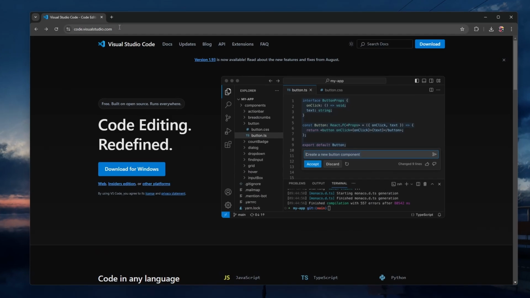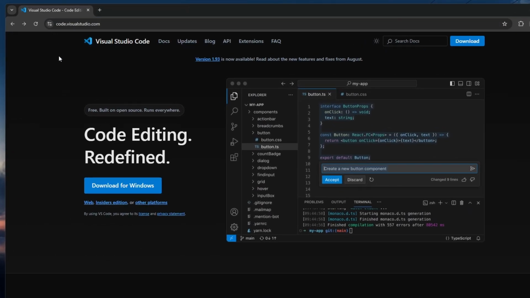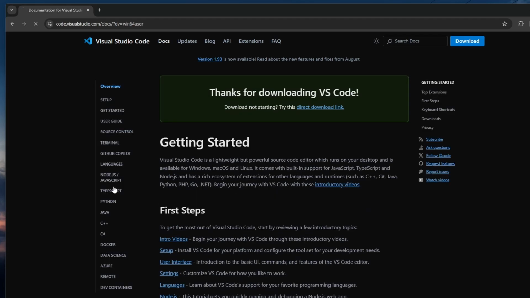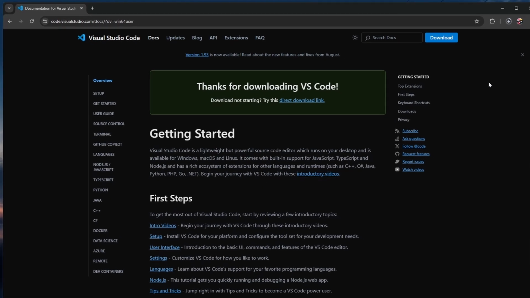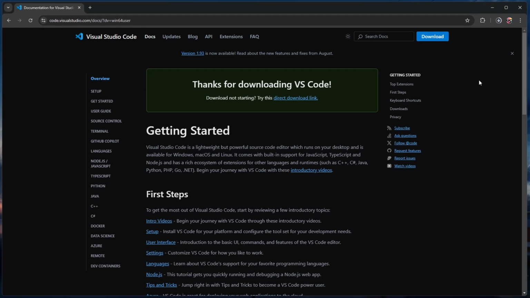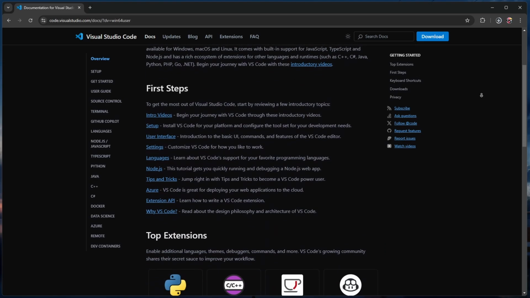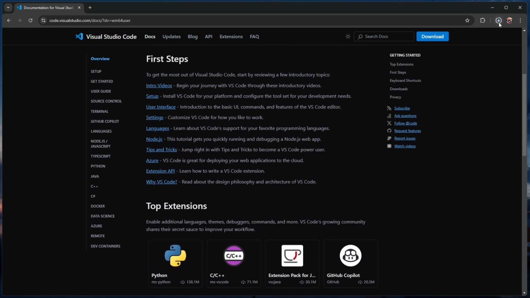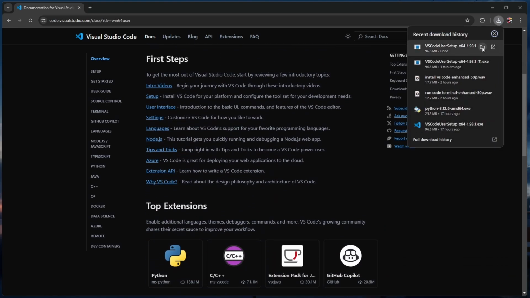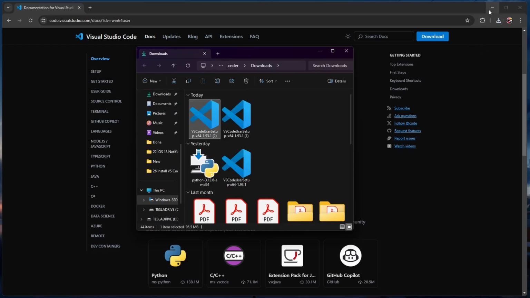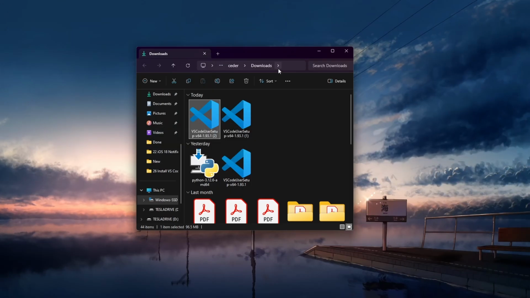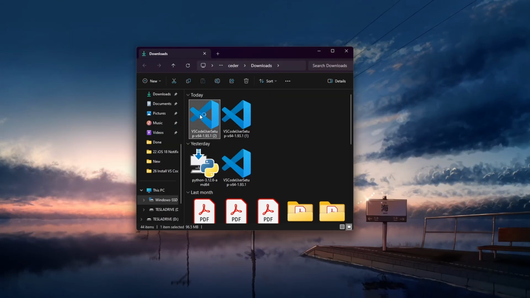First, open up your web browser and navigate to code.visualstudio.com. Once you're on the website, click on the Download for Windows button. The installer file will start downloading, and depending on your internet speed, this could take a few moments. Your browser will usually show the progress of the download, and once it's done, you can access the file either from the download bar or by going to your downloads folder.